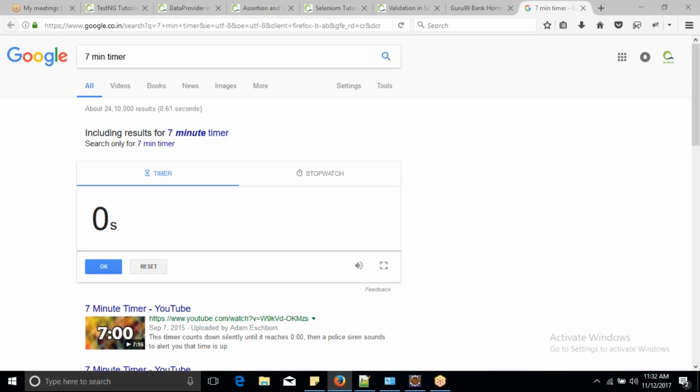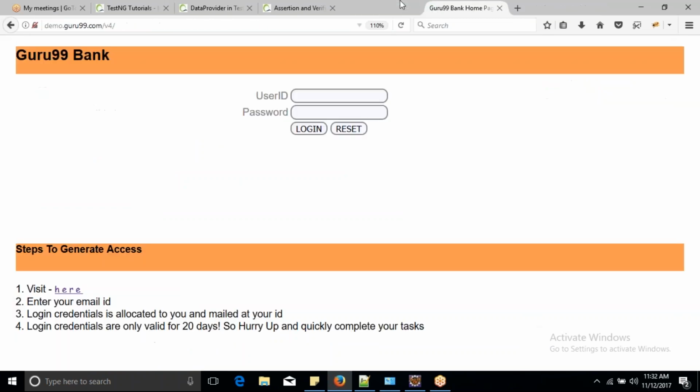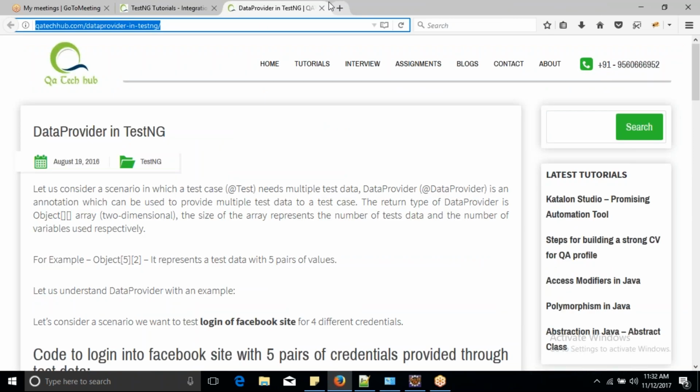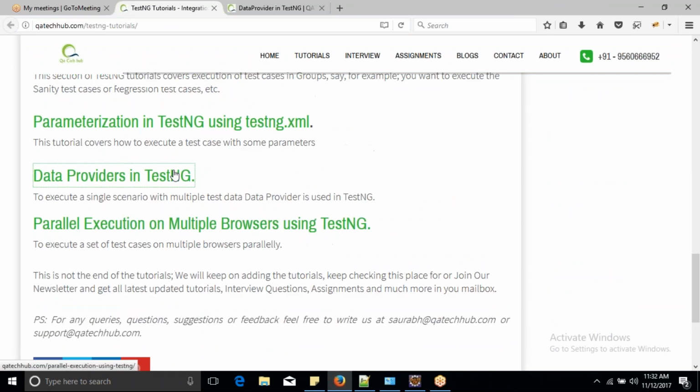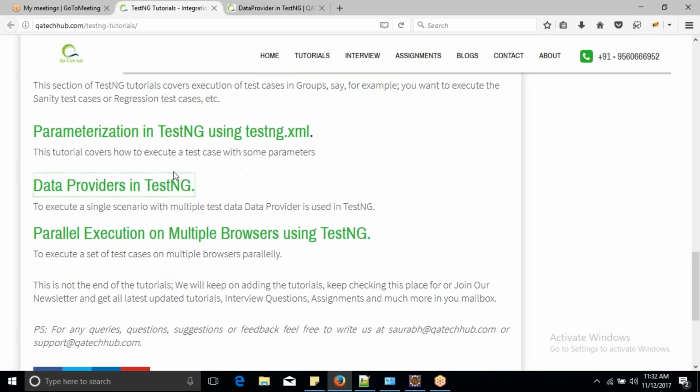Okay, so let's continue. Any questions before we continue? Okay, so let's see data provider. This is one of the most important topics in TestNG and a must-ask in all the interviews as well. So let's talk about data providers: what it is and what we can achieve using it.